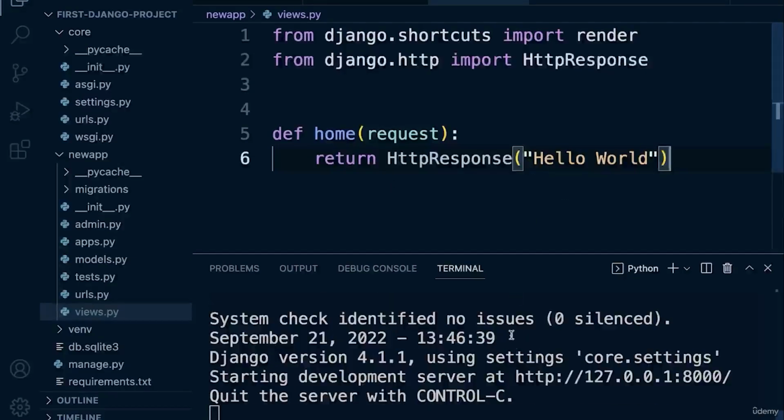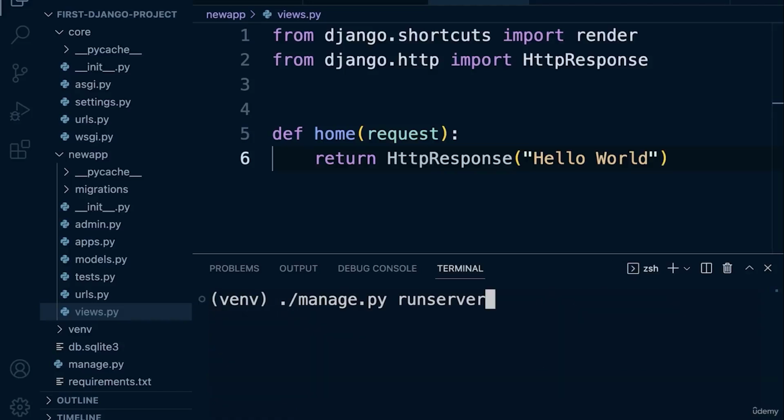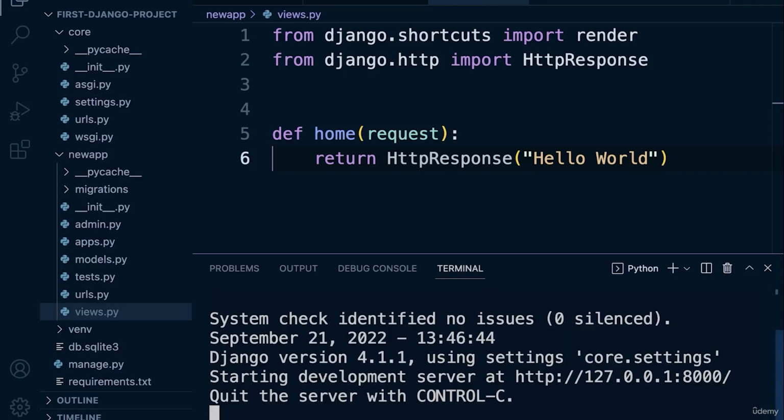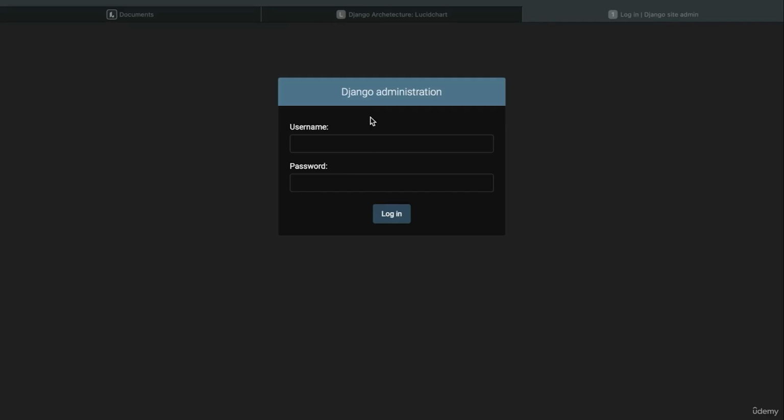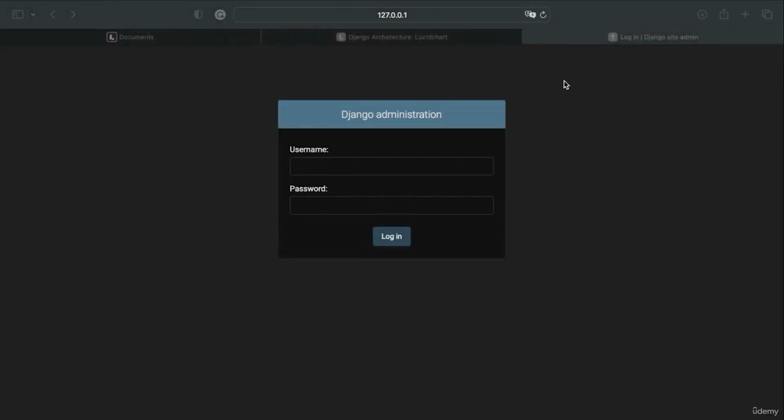So let's try this out. If you haven't already got the server started, just go ahead and run the server. Remember, if you are on Windows, you're going to need to type in py space manage.py runserver. So let's go back to our browser. Let's type in our home page, give that a go, and you can now see that we return hello world.